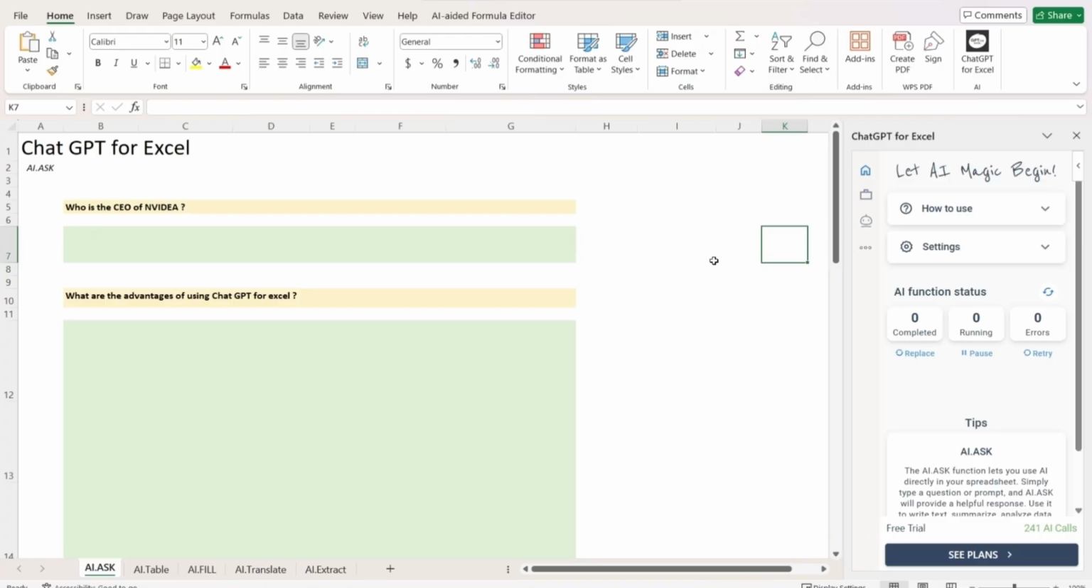Once the add-in is installed, ChatGPT becomes available as an Excel function, just like SUM, VLOOKUP, XLOOKUP, etc. This means you can pass cell values as inputs and get intelligent contextual outputs directly into your worksheets. Let's look at some of the most powerful use cases. The first use case is AI.ask.